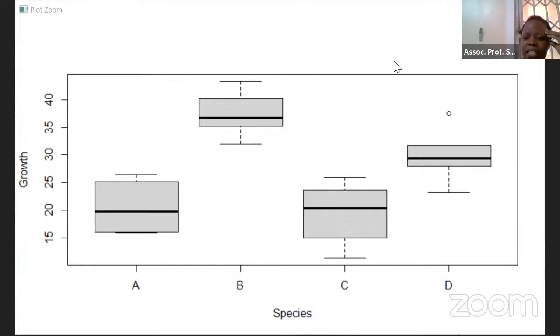D is not clear, D is skewed to the left. You can see that the longer part, if you compare this part from the black line down and this part, this is bigger, so it is skewed to the left.